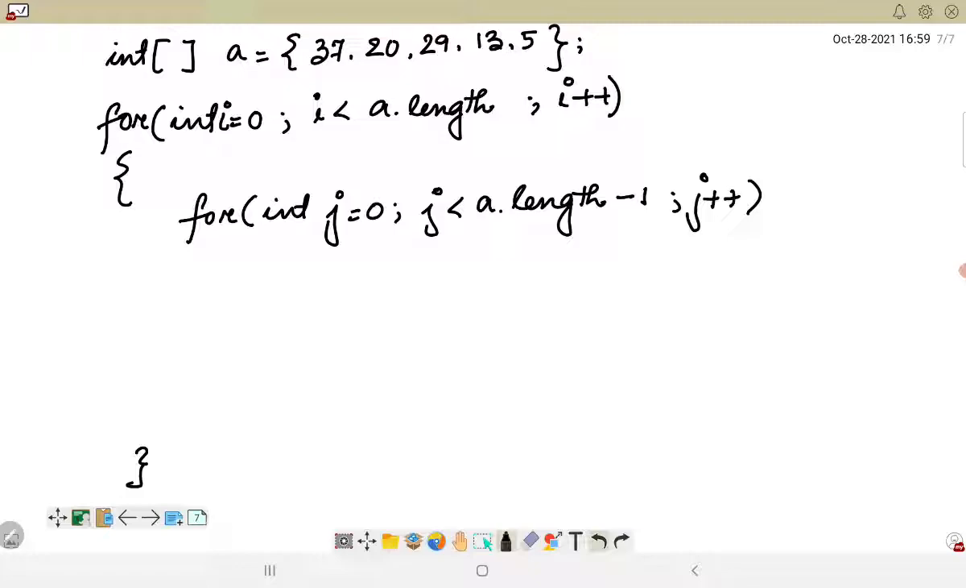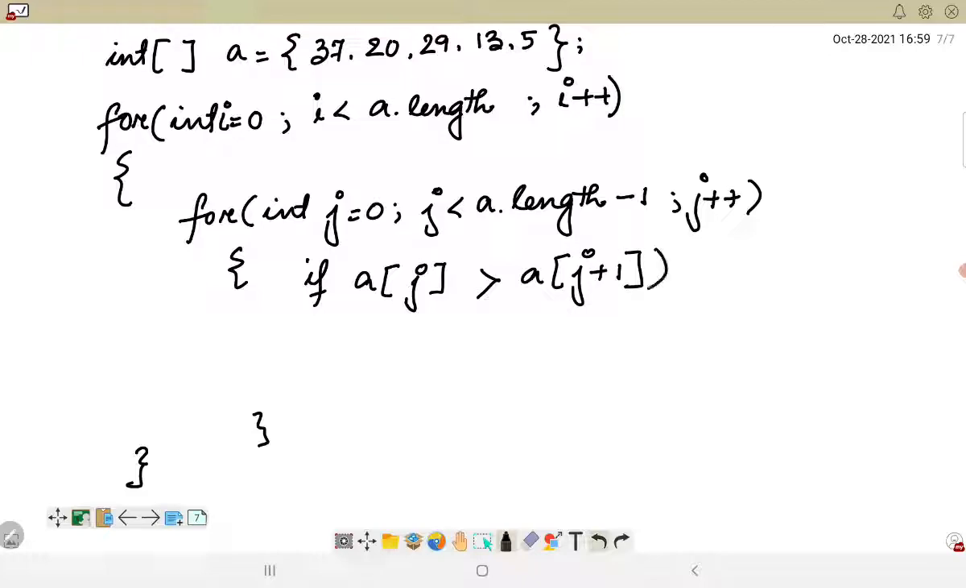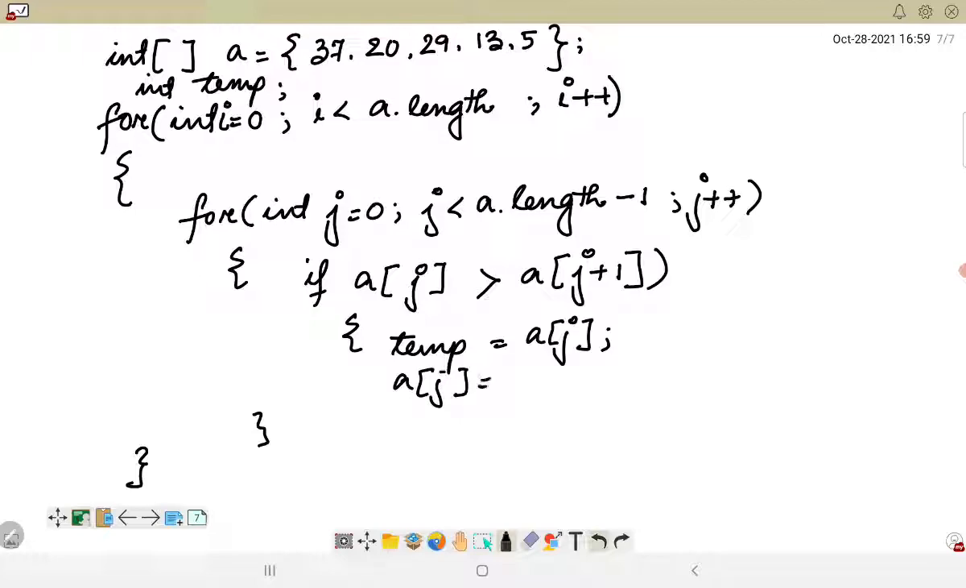This loop will take care of the two adjacent values. Now it will compare: if a of j is greater than a of j plus 1, then we will declare a temp variable, int temp. In this temp variable initially we will be storing the value of a of j, and then a of j is equal to a of j plus 1.